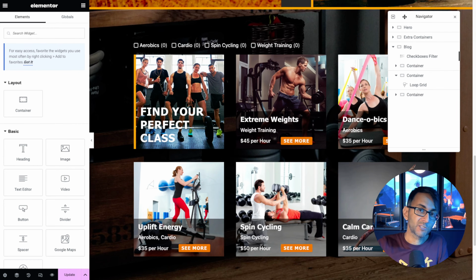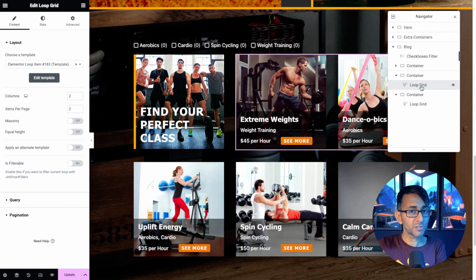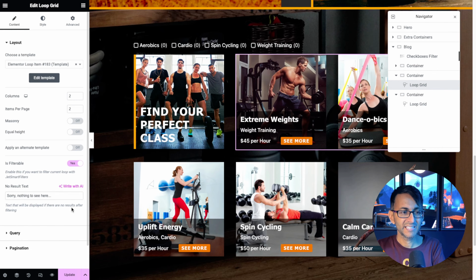Now, there's a few more things we still need to do before we go and test it out. So click on the loop grid. You've got to do this to both of them because I have 2 here. But if you only had 1, you would obviously only do it once. You click on the loop grid and you got to say, is this filterable? And you have to say, yes, it is. It is filterable. Okay, if you don't do that, it ain't going to work with JetSmartFilters.